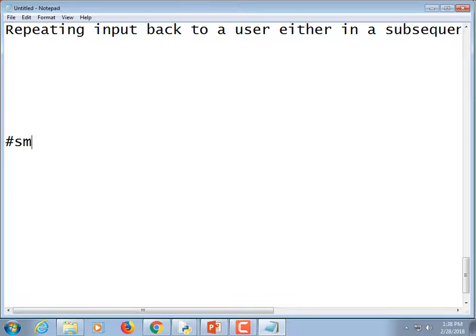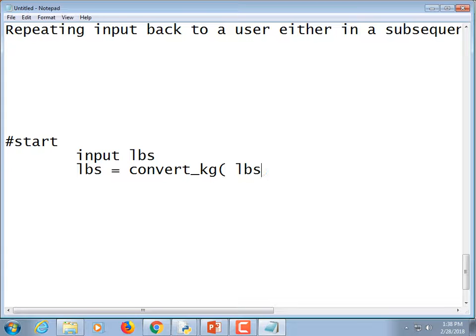So here's what our main program is going to look like. Pounds equals, or input pounds, good enough. And then kilograms is equal to convert kilograms, pounds, like that. So that's a module call. And then input feet, or input inches.